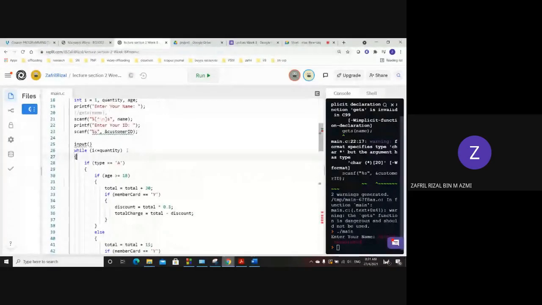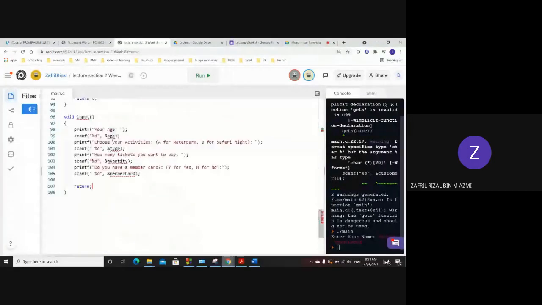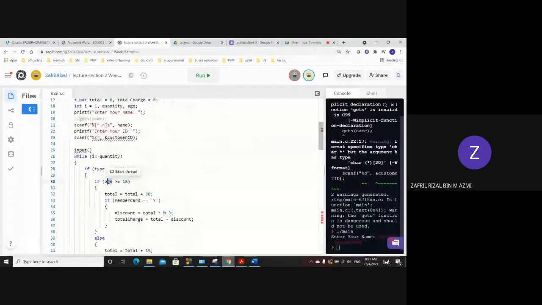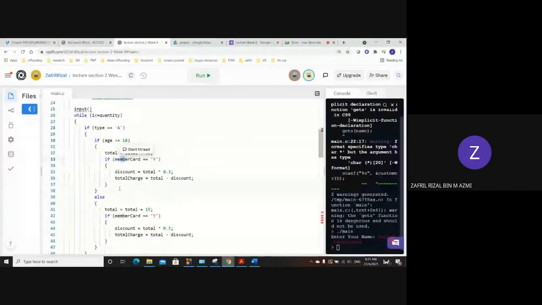Okay, starting from here, the value is required by this statement, age. So age, the value comes from here. And then we have apa tadi? Member card. Okay, also comes from function input. And then, what else? We have 4. So we have 4 values total.